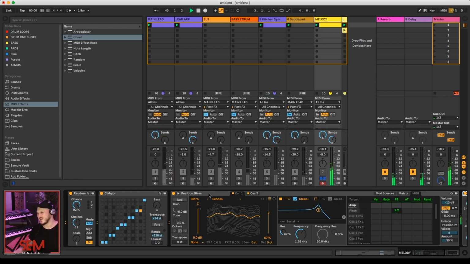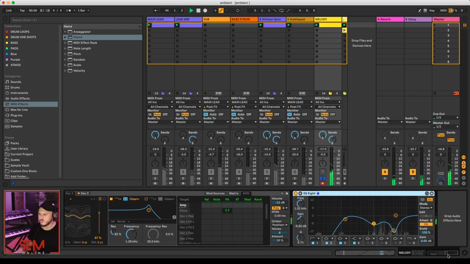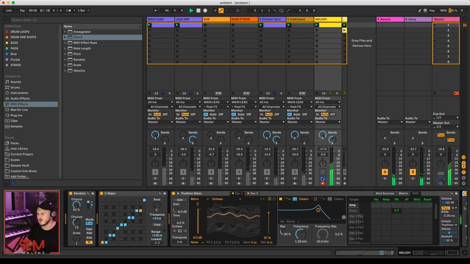This preset is Position Glass, another wavetable preset. This kind of reminds me of some early 2000s Aphex Twin, the more ambient kind of stuff. So let's hear that in the mix. So we have a song that we did very little composition on, and it's composing itself. It's really making its own song based on the parameters that we've created.